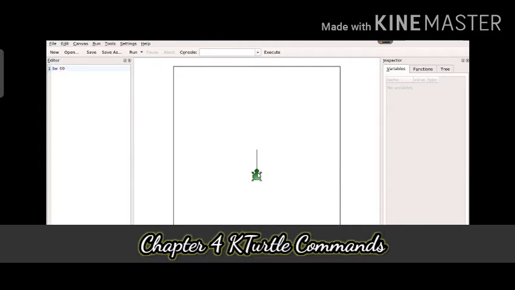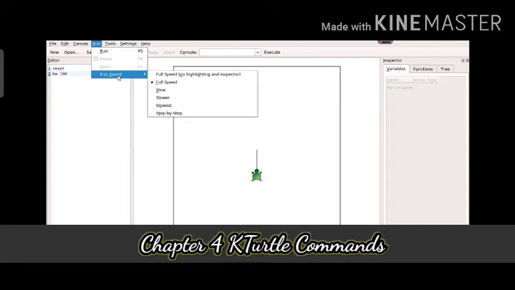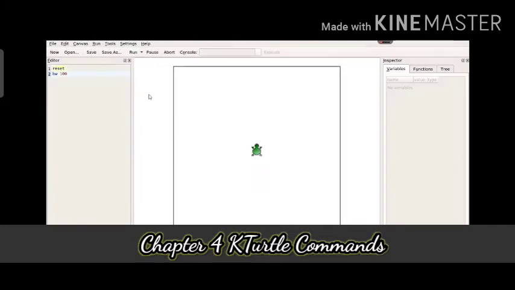Again, I will reset this, and I want this KTurtle at its original position. So I will type the command reset, R-E-S-E-T, reset, and then I will run it. What I want to reset is only the backward 100 position. So I will reset, then run speed. Then from here I will select the slowest. So it will move at a slow speed, like this.